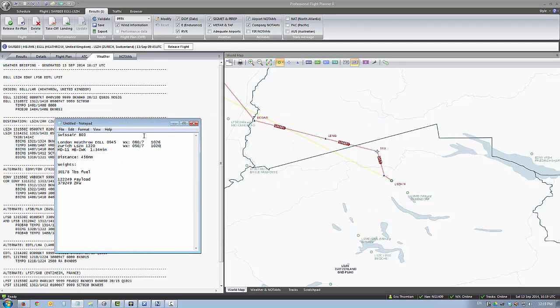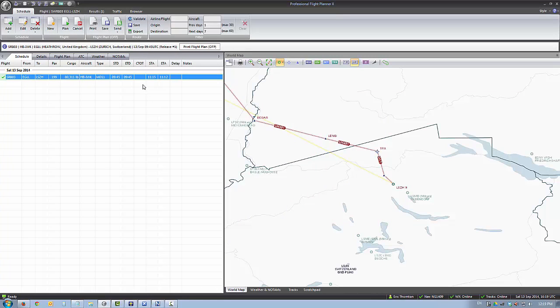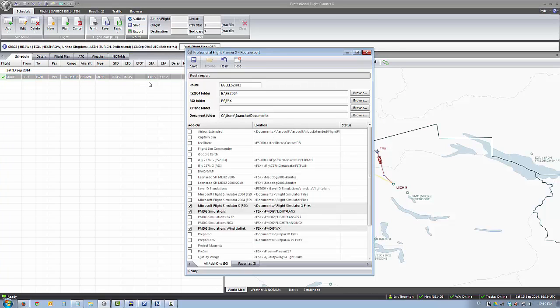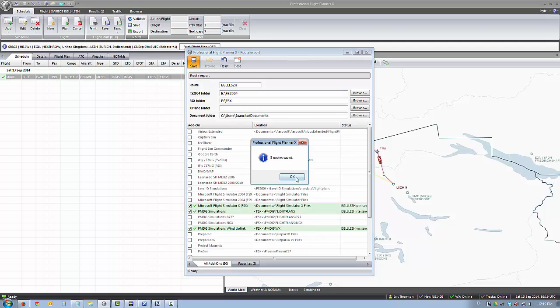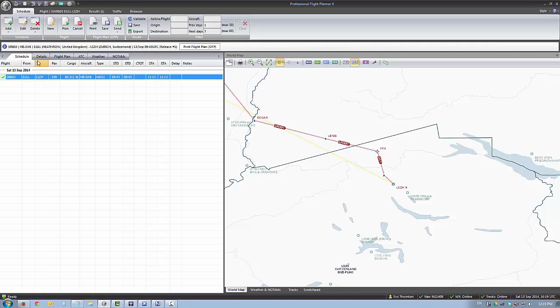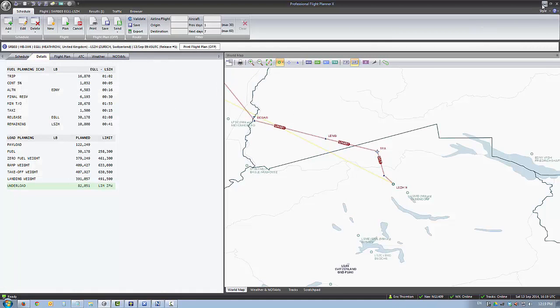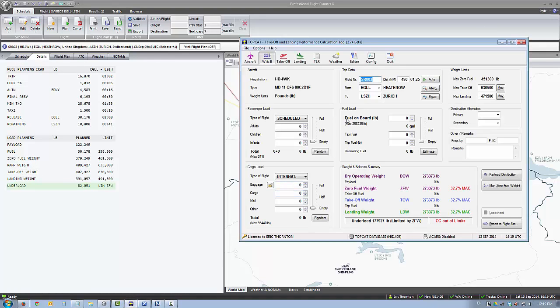Alright, now release flight, and we're going to export it. FSX, PMDG. We're going to rename the file just to that. Click save. File should be out. Now we'll leave this open just in case we have to review something with TopCat. Okay, so this is all set in TopCat. Let's get our zero fuel weight to match. So 379,249. Oh, we're really close actually.